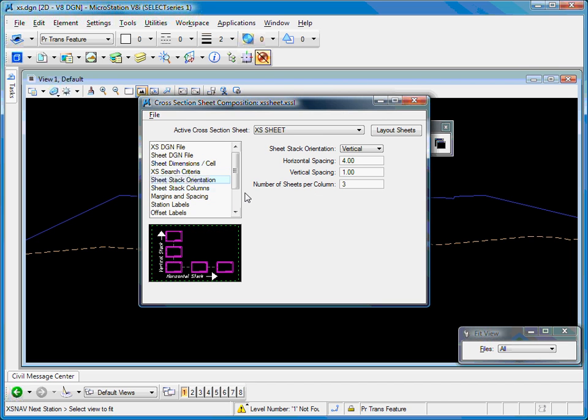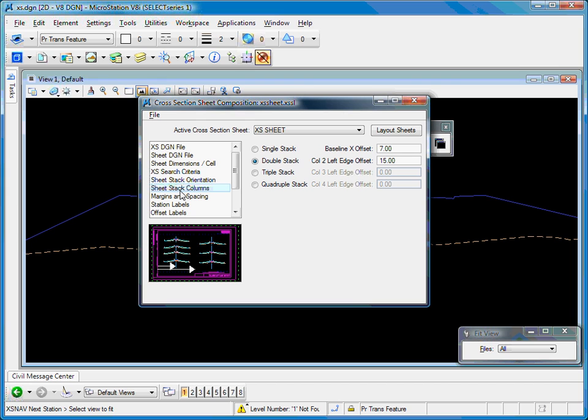Sheet stack orientation: I'm just going to stack these sheets in a file in a vertical column. As I get more than 3 sheets per column, I'll start a new column. In my case, I'm going to double stack. So I measure, again using the sheet dimensions, 7 feet over from the edge of the grid and 15 feet over to begin the second column. Notice that the dimensions are to the middle of the first column and to the outer edge, or left edge, of the second column. So it's a left edge offset.